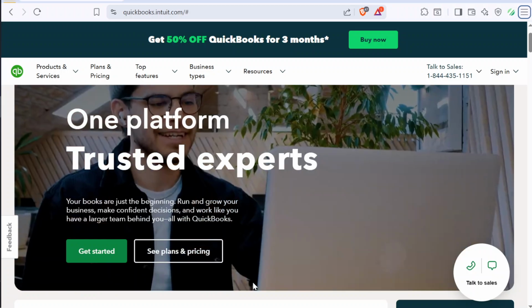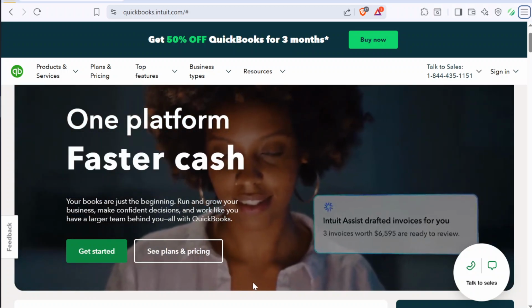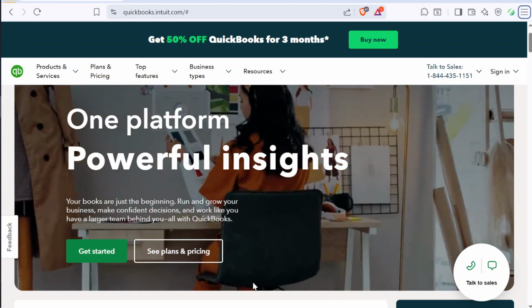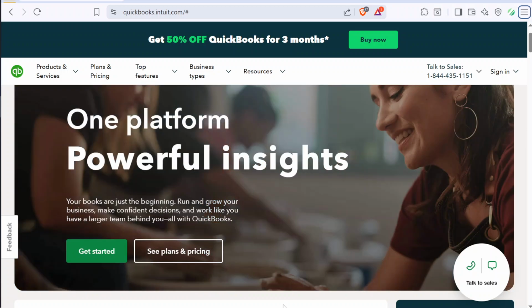Today, I'll show you how to turn off a payment term in QuickBooks Online. Whether you're a small business owner or an accountant, knowing how to manage and customize these settings is an important step in keeping your finances organized.